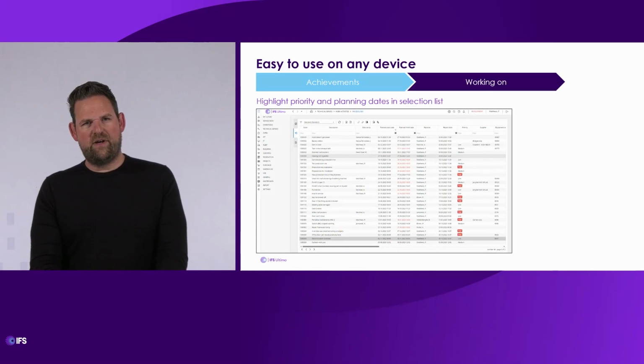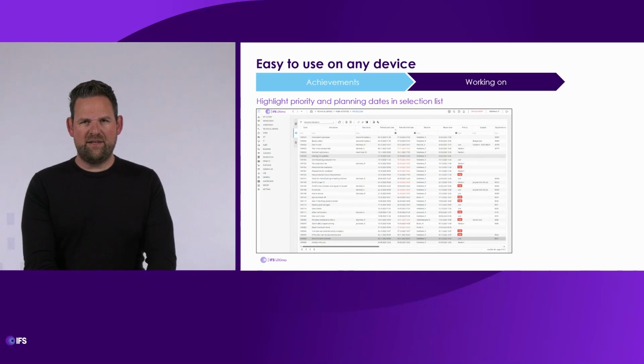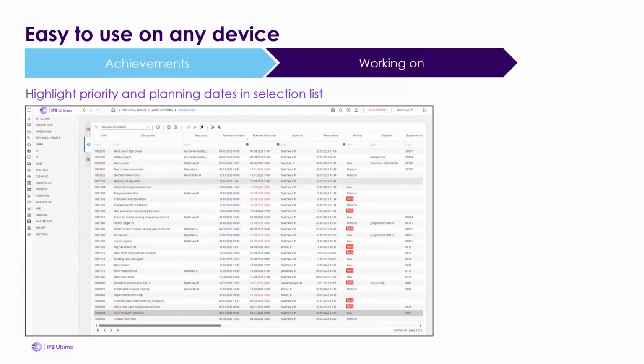Next up, highlighting the priority and planning dates in the selection list to make users aware of what high priority jobs are, or the jobs that should have been finished but maybe aren't yet. It's something that should grab your attention, so we are going to highlight these fields in the selection list. You can see the example here.